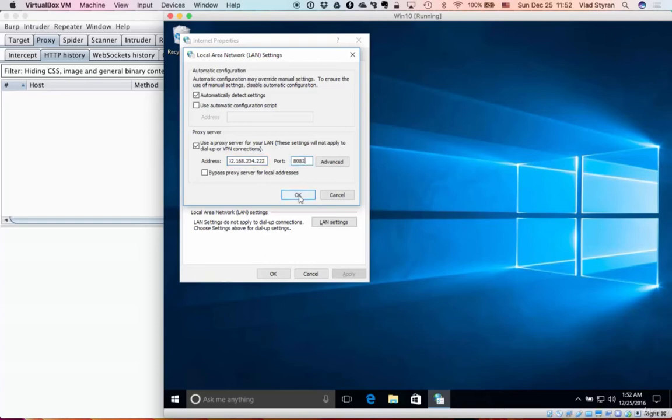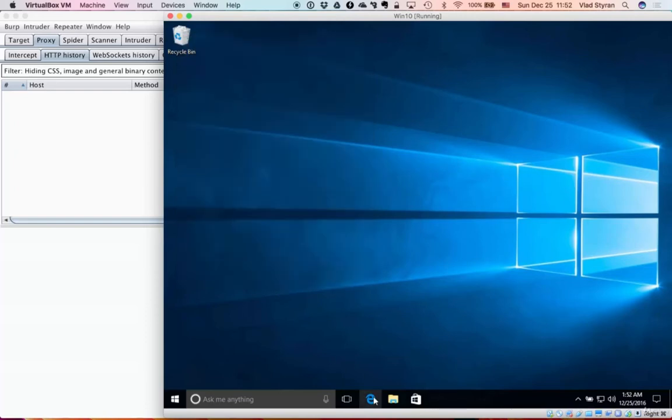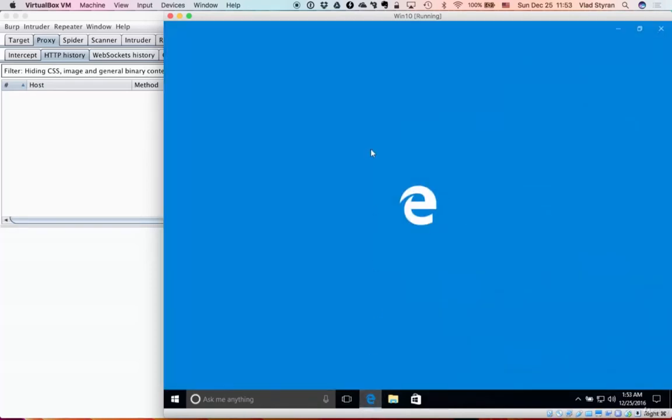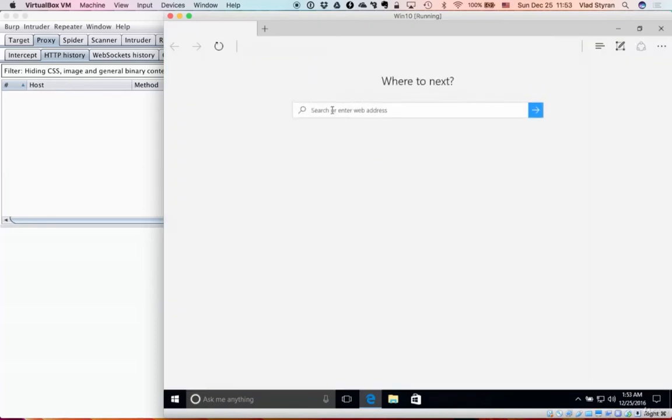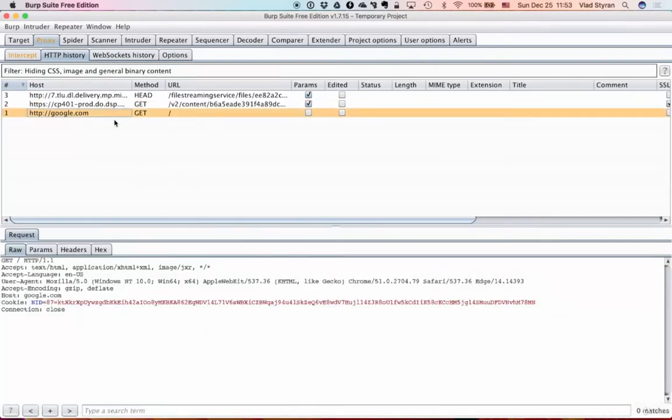Yeah, this is our port and our host. Let's see what happens. We added it up. Now, let's open this new thing, Edge browser. I'm not very familiar with it, so sorry for maybe some slow reaction to its unique behavior. Yeah, let's go to Google. And what we see, let's sort it like this to see a new request first.